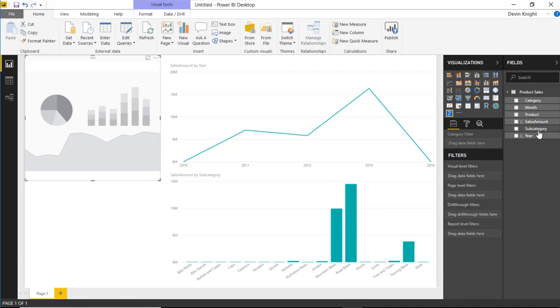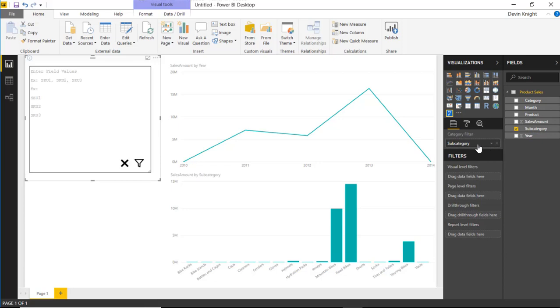We're going to tell it that we want to filter in this scenario by subcategory. And you can see it gives you a little sample of what kinds of filters can be applied. You can either give it a comma separated list, or you can give it a list of items that has a carriage return after each line.